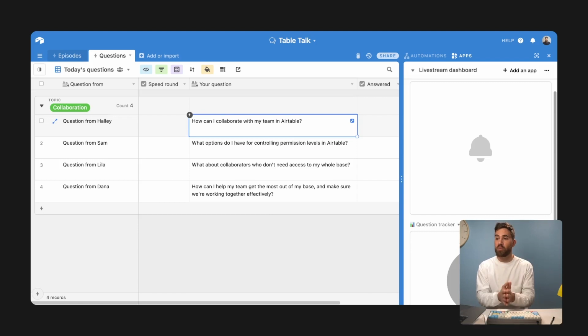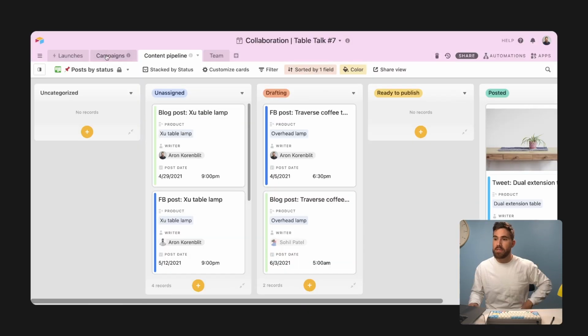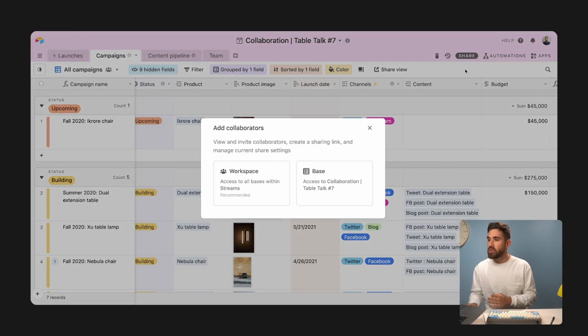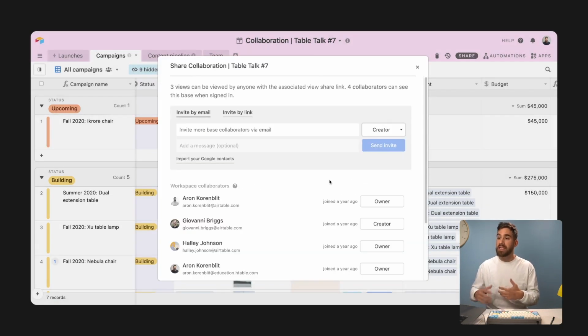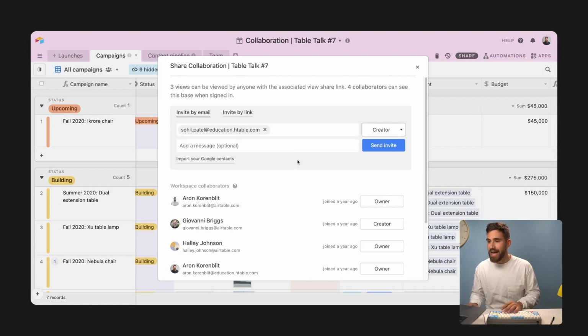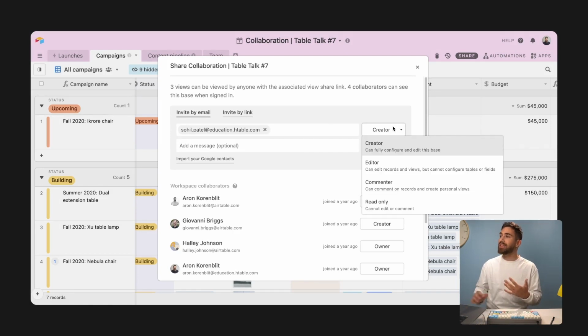How can I collaborate with my team in Airtable? What you need to know is when you create a base, you can invite people to that base. How you do that is by clicking the share button at the top right. So I'm gonna go ahead and do that. So base means I wanna invite this person into my base, into where our team works. So I'm gonna go ahead and use Sohil, one of our team members, as an example, and then I can give them a level of permission.